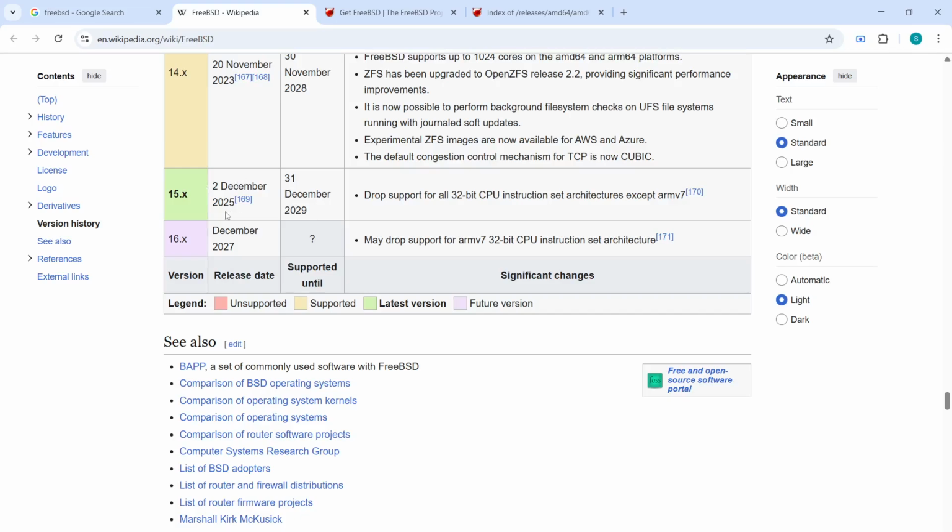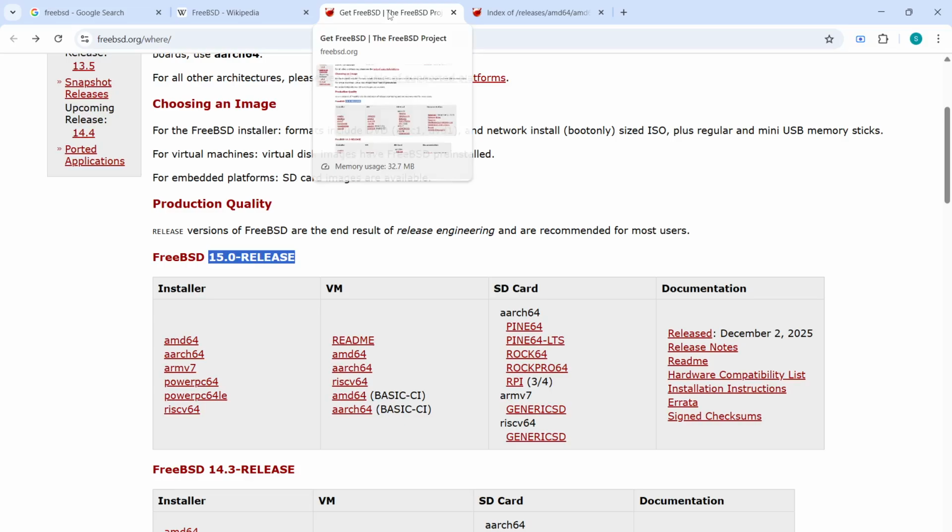You can see here it is released in December 2025, valid up to 2029, and they deprecated 32-bit support. They deprecated ARMv7, and they provide support for v8, that is 64-bit. And directly we can jump to the demo.